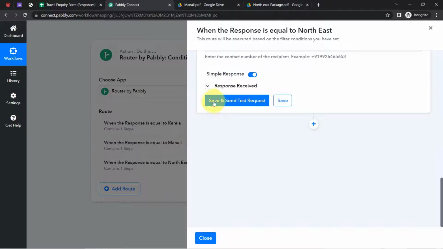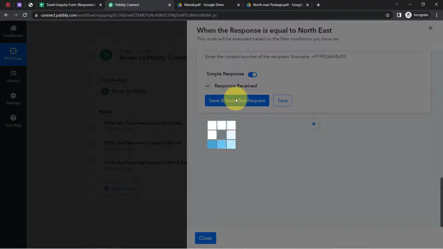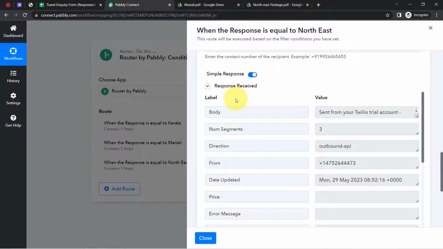Let me click on the save and send test request button and wait for the third message to arrive. As I have told you, doesn't matter whether the condition is true or false, the first time the messages will get sent for sure. Let me upload the screenshot of that SMS.